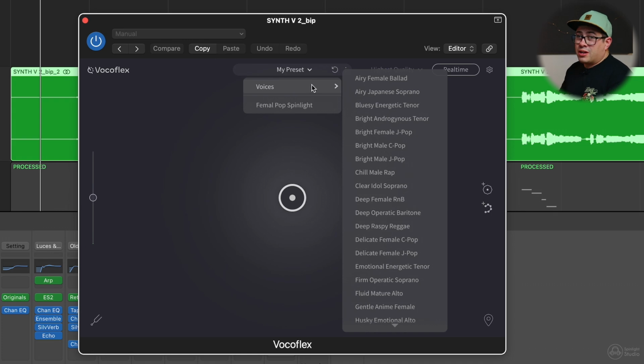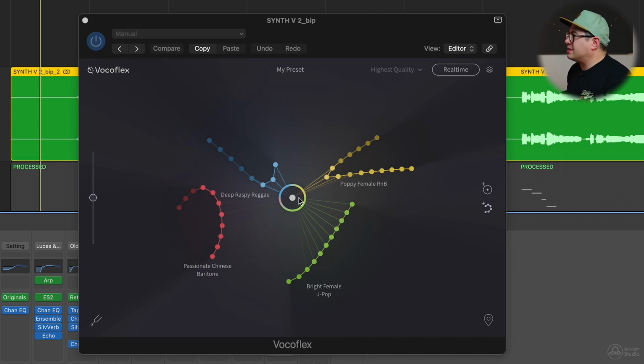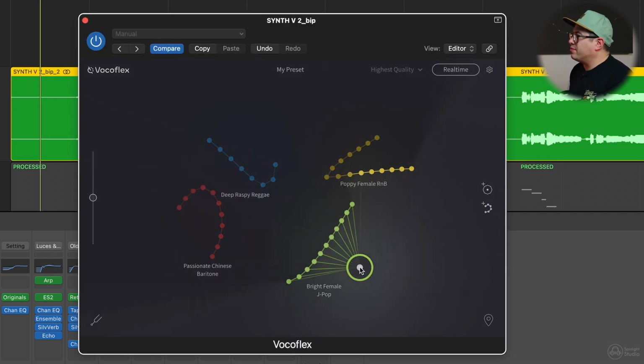As I said before, you can drop in a vocal recording and then it will try and mimic the voice of that recording that you drop in, which is pretty cool. But we're just going to use some of the voices that are included in Vocoflex. Got a couple of random ones here that I just grabbed. Let's just move this around and grab different voices.